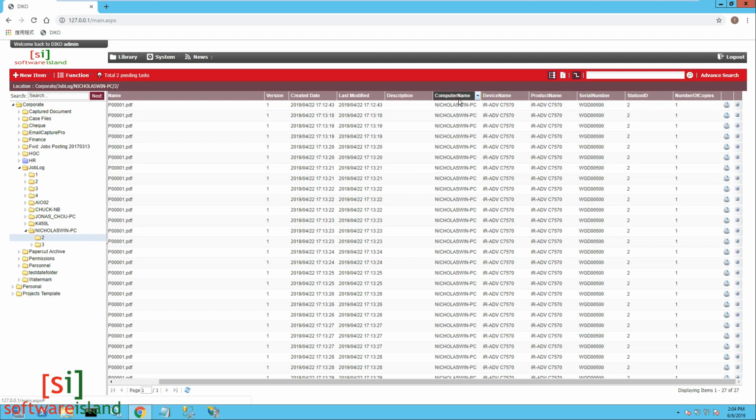Notice that the folders Nicholas PC and 2 are actually corresponding to the computer name and station ID fields. This takes us to our next topic, which is auto-filing documents. If you wanted to create folders organized by category attributes, like computer name as first folder and station ID as second folder, you can manually create the folders one by one, or use our auto-filing system.